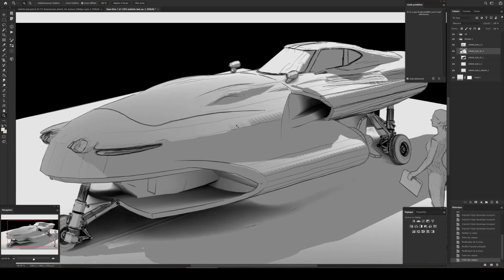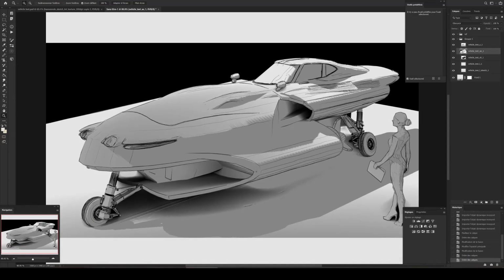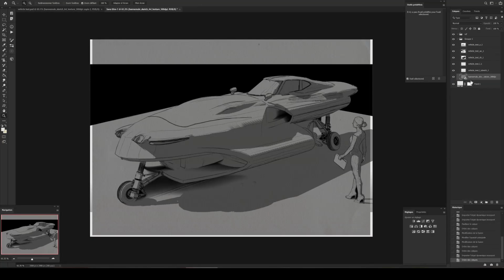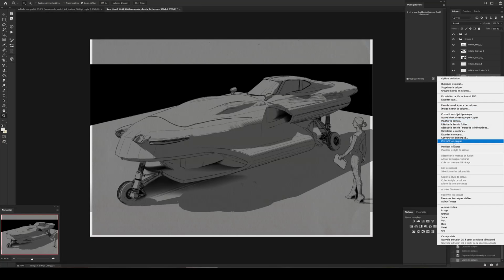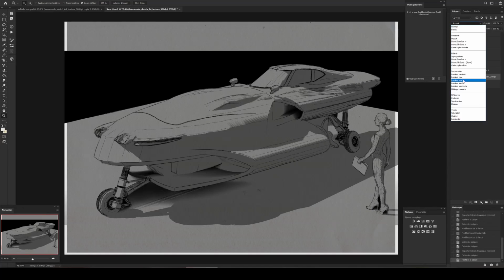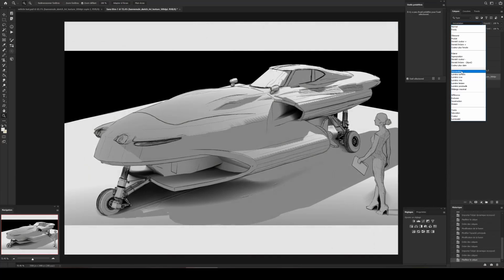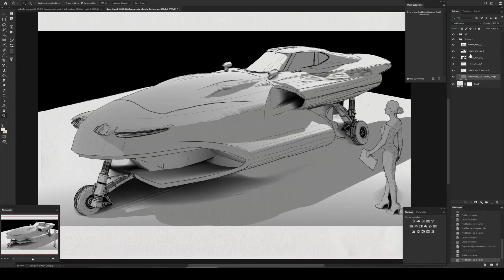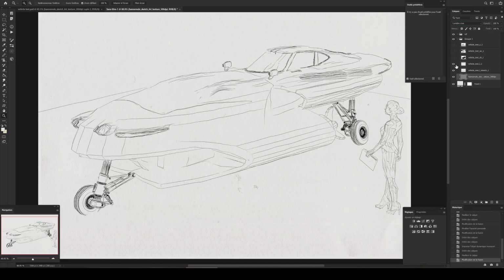So here I have this line, but it looks a bit too 3D. So I will add a paper texture to make it look like it's hand drawn like this. So I have this gray paper. I will put it in overlay or this one, and actually I will duplicate the texture on every layer. So let's see what it does.